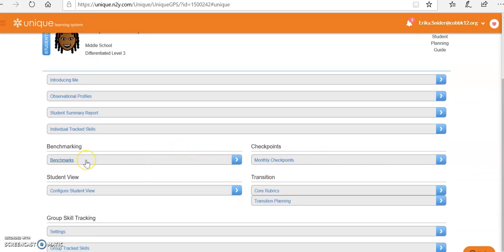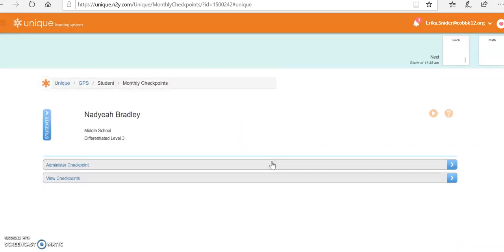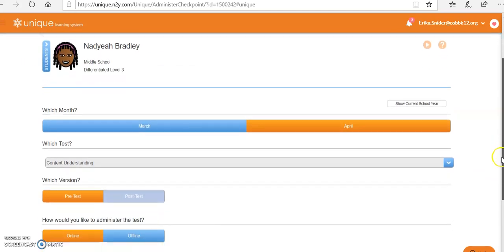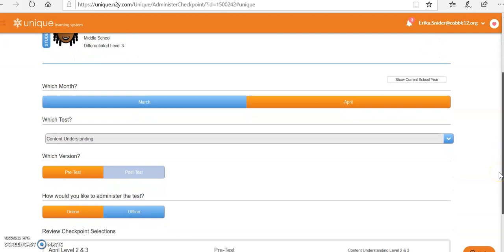After you've taken the benchmark and it levels your student, then each month you have to do your monthly checkpoints. The monthly checkpoints are at the beginning of the month and after you have completed the monthly lesson. If you go in and administer the checkpoint, now we're not able to do that right now because of the shelter in place, but you need to make sure that you're on the correct lesson.